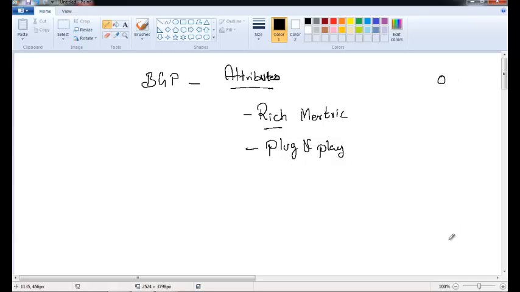There are 0 to 11 attributes, totally 12 attributes. Whenever you want some attribute, you just plug it into your BGP. Now BGP will obey according to what you have added. According to the attribute you add, BGP will start behaving. Whenever you want something more, you add more attributes. Whenever you want BGP to take some other decision, you choose one attribute and plug it into BGP. So based on how you want BGP to behave, you can make BGP behave.